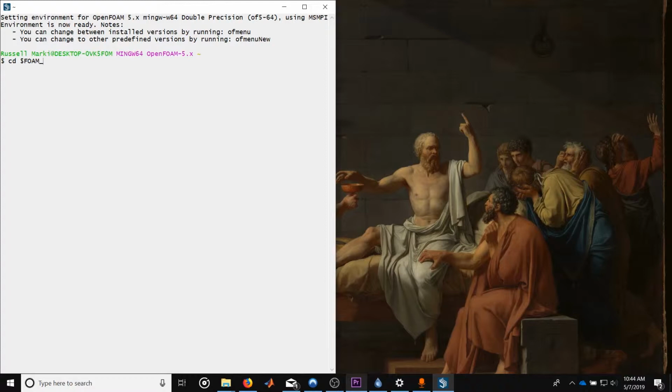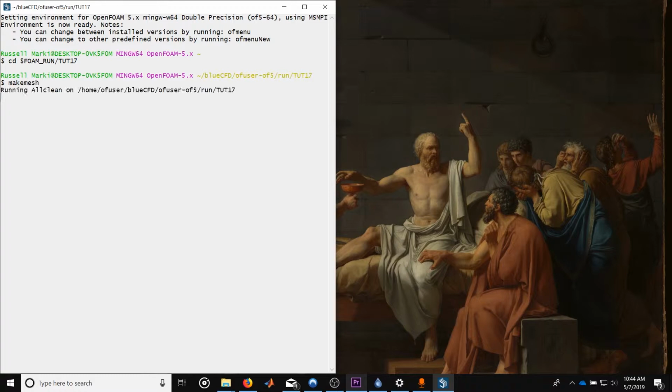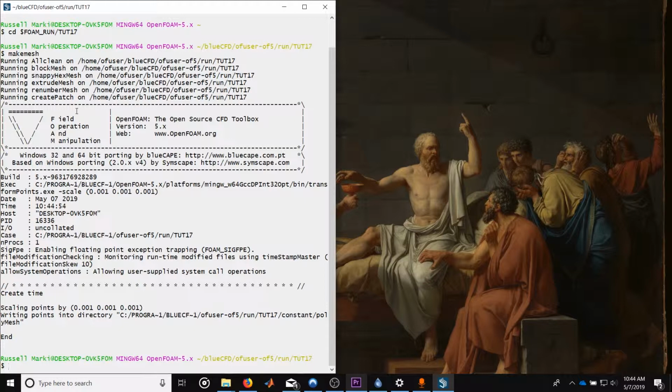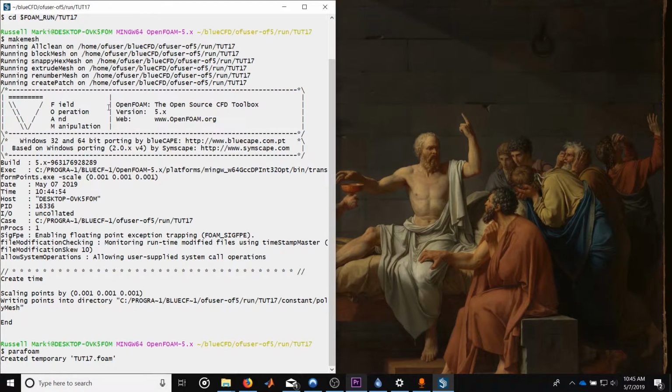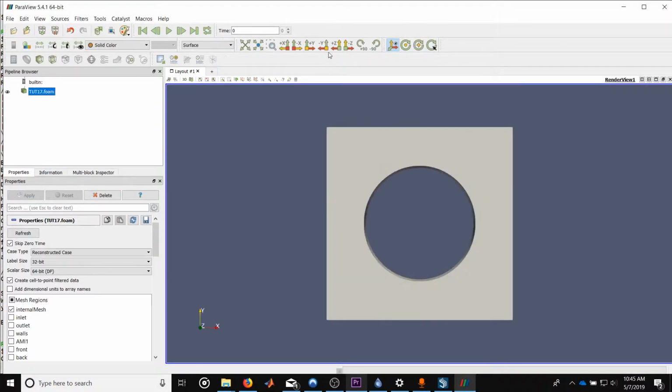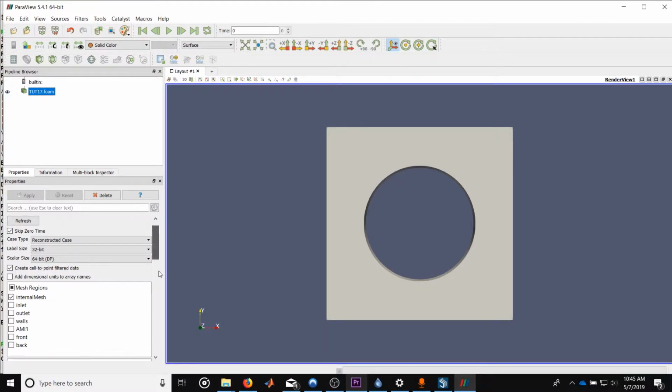This case file is tutorial 17, and we're using it to show you how to make the cyclic AMI and cell zones in snappyHexMesh. Right now, we haven't done that. It's going to look pretty much like the blockMesh we had before, but because of how snappy works, this initial mesh won't have anything in the center. It'll just be completely empty like this.